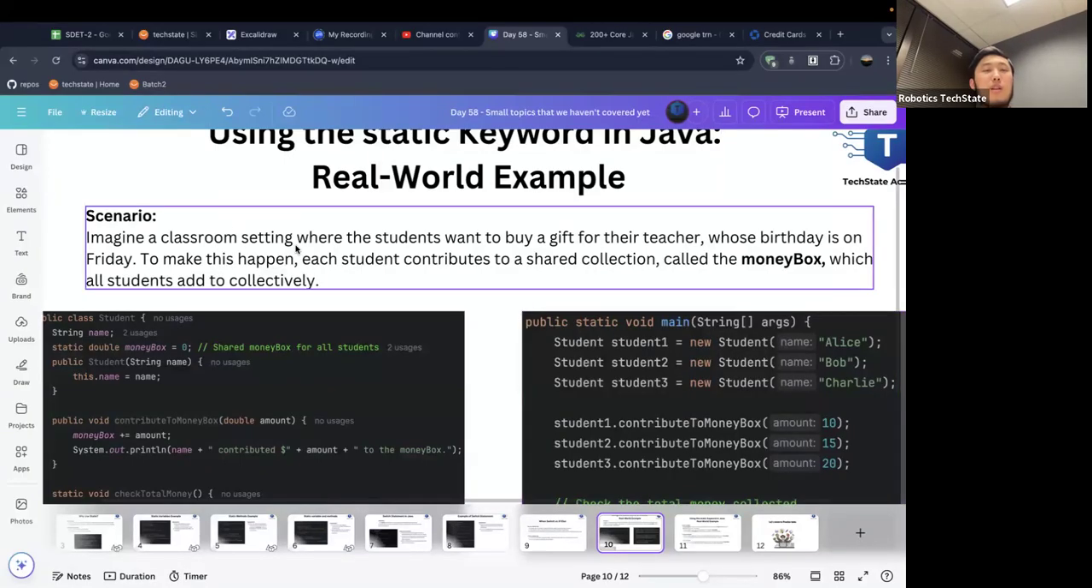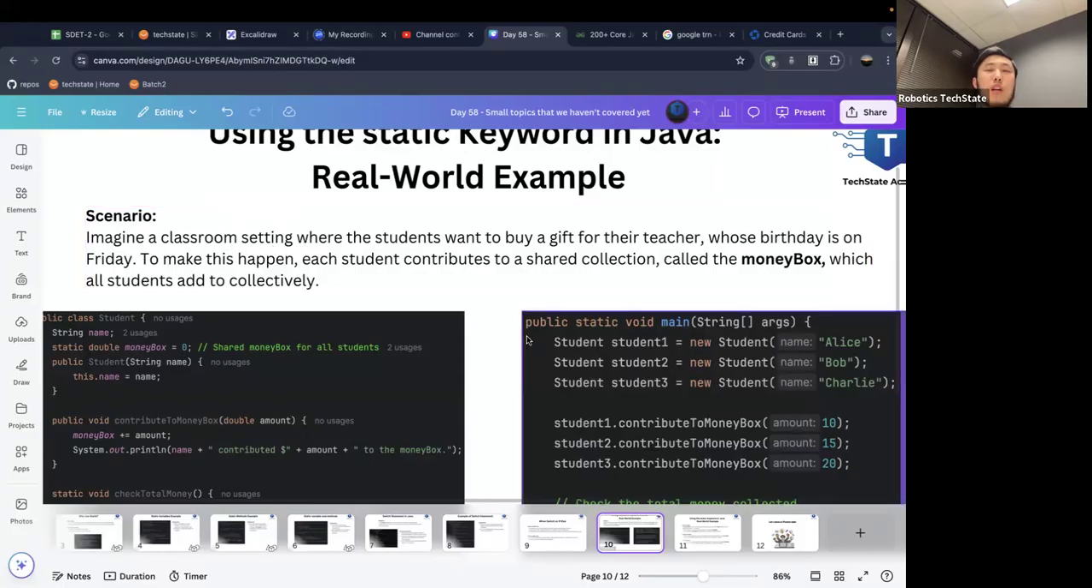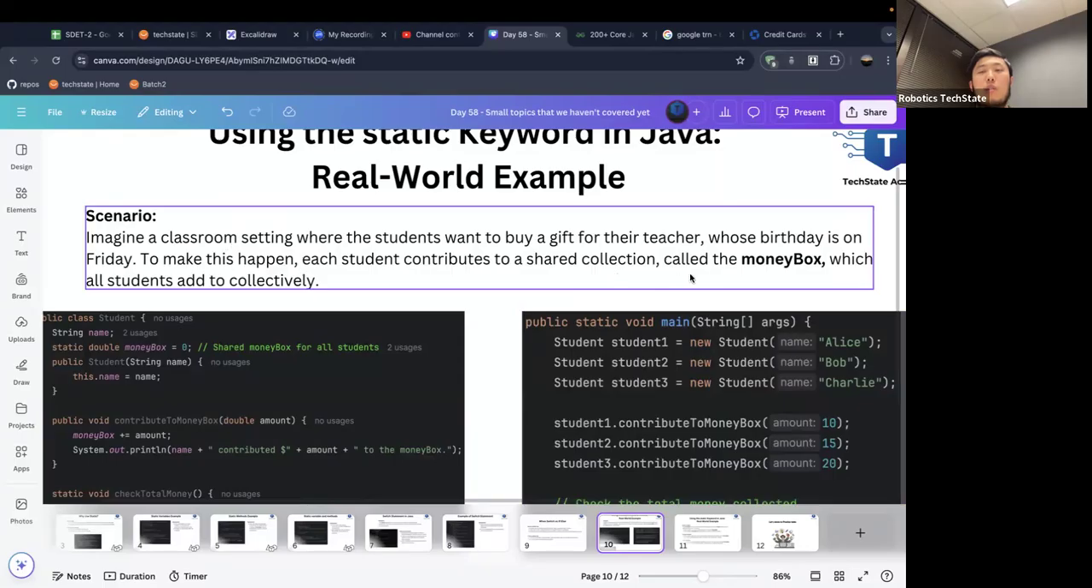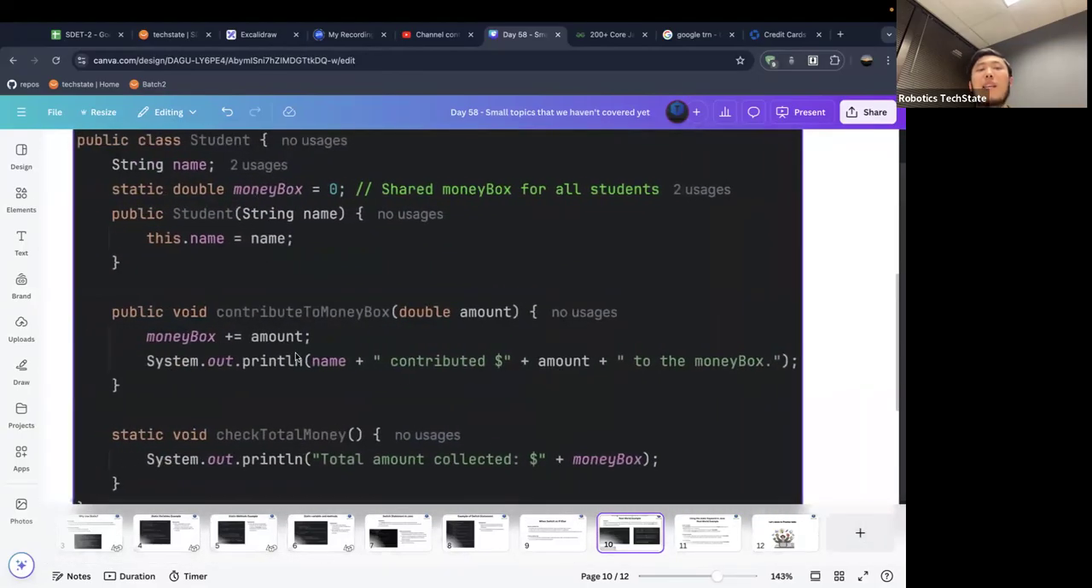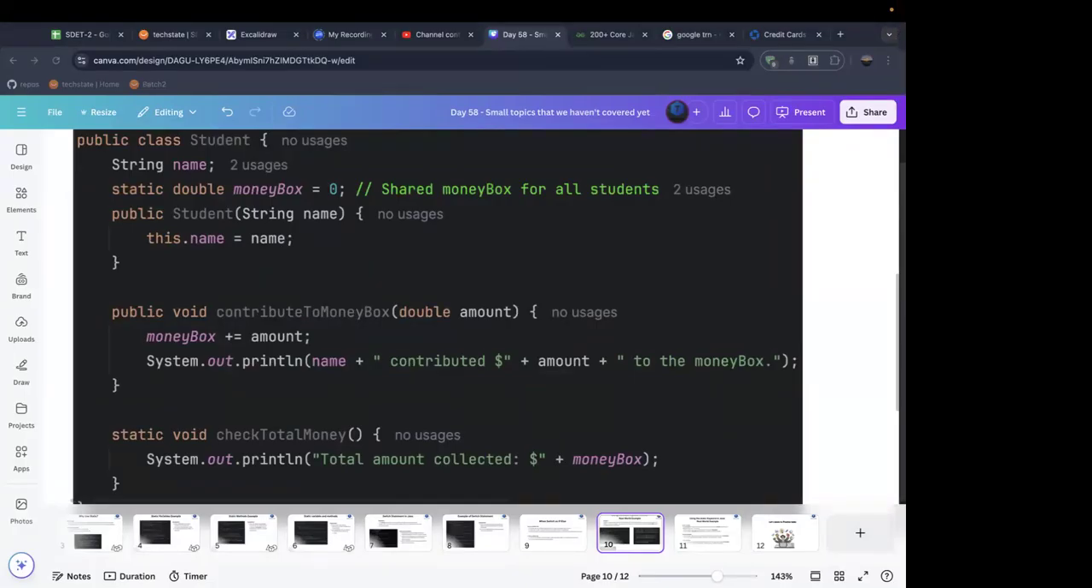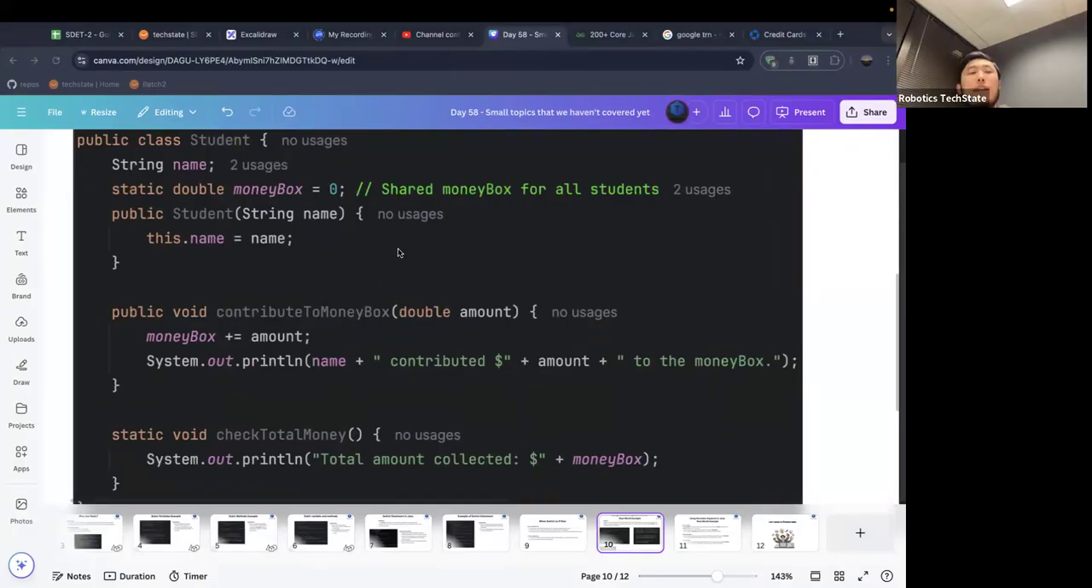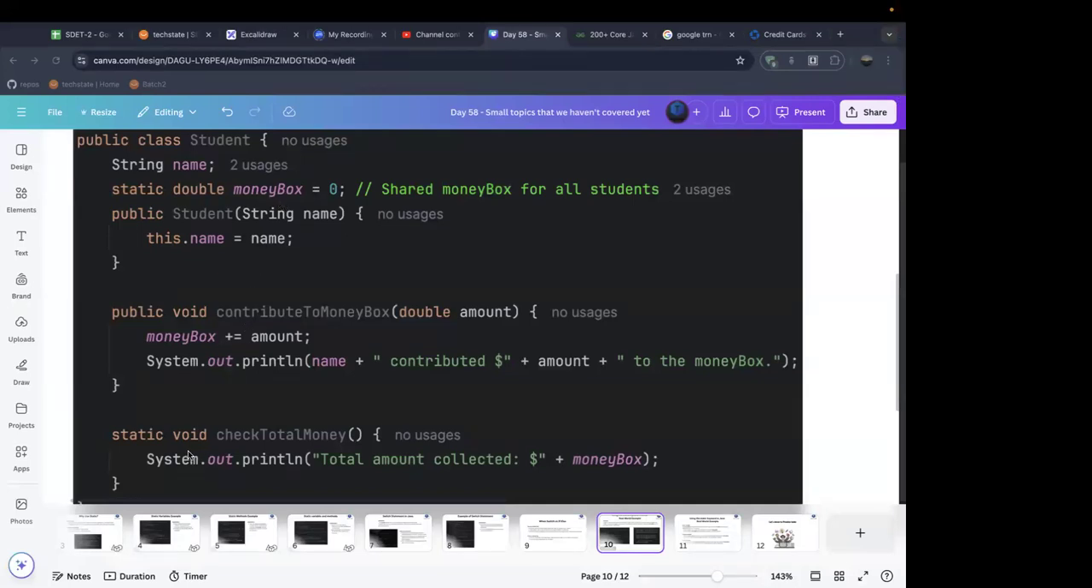So here, imagine a classroom where students want to buy a gift for their teacher. And the teacher's birthday is next Friday. To make this happen, each student should contribute to a shared collection called the money box, which all students add to collectively. Let's take a look here. How many static things do we have in this student class? Two. We have static money box and we have static check total money.